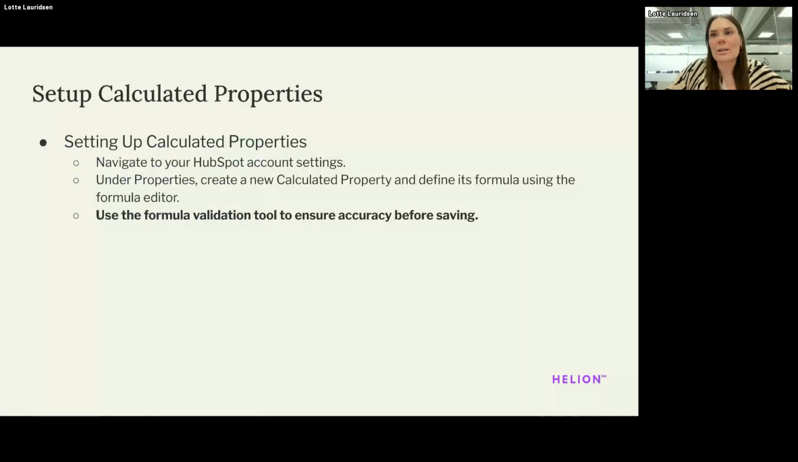So if you want to set up a calculated property, you need to navigate to your HubSpot account settings. Under properties, create new calculated property and define its formula using the formula editor. And then, of course, there is also a formula validation tool to ensure the accuracy before saving. So if we just jump into our HubSpot demo account, I will just show you how to actually do it.